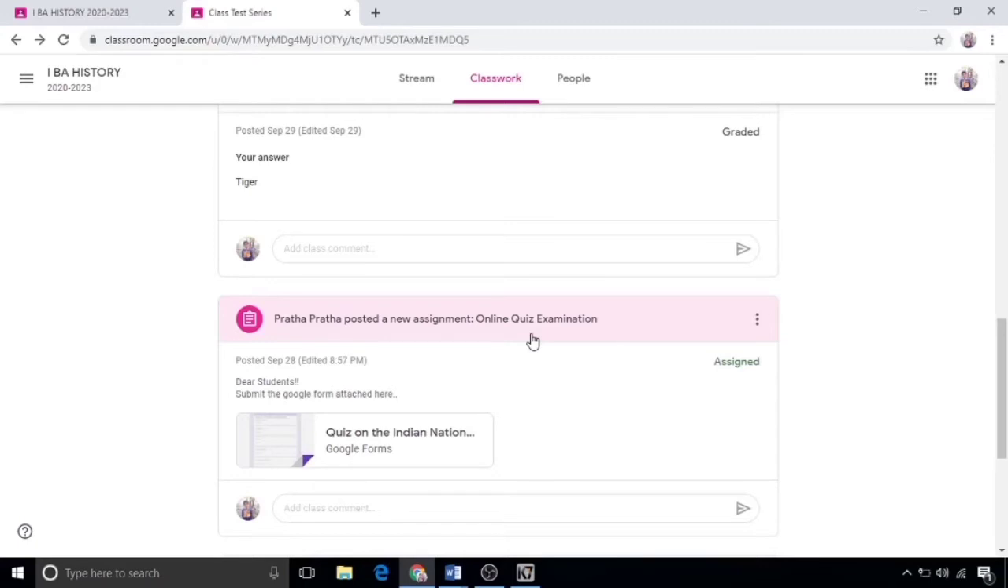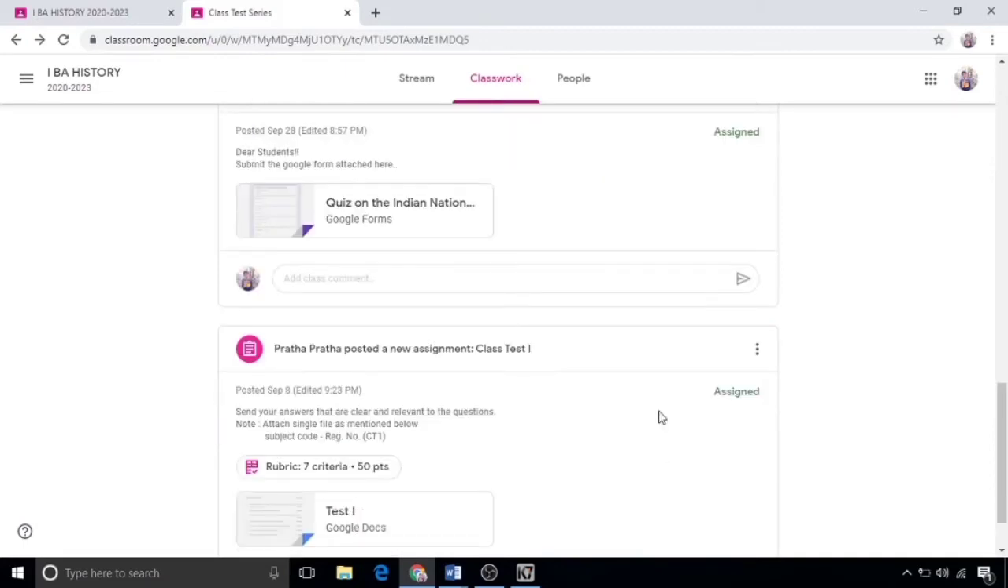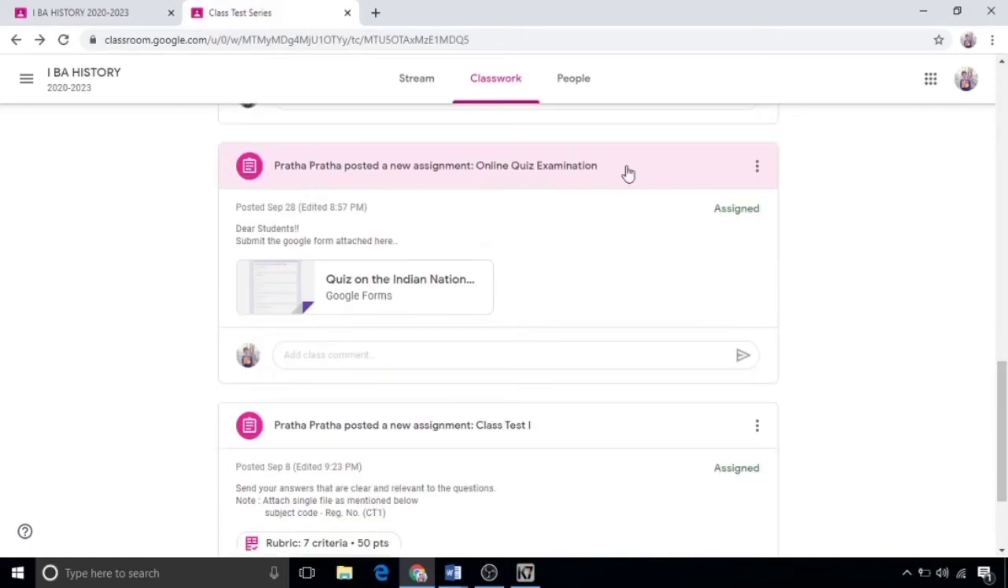The teacher gave an online quiz assignment, but you have not submitted it yet. Also, the teacher sent a questionnaire for the class test. So, in total, we have 3 assignments on the to-do list. We will do the pending work one by one. Here, you are given 2 works, in which one is a test and the other is a quiz.